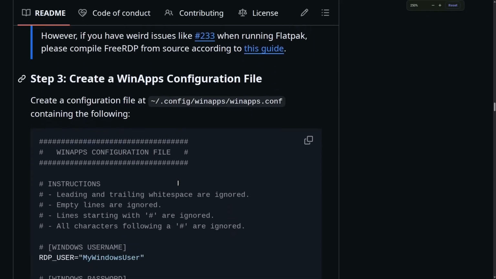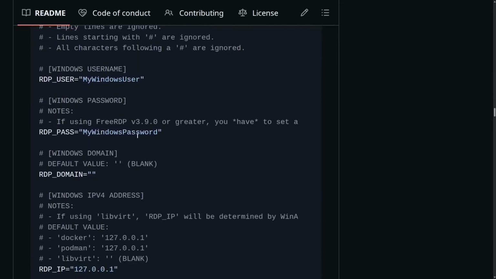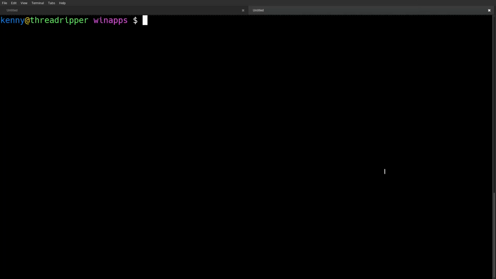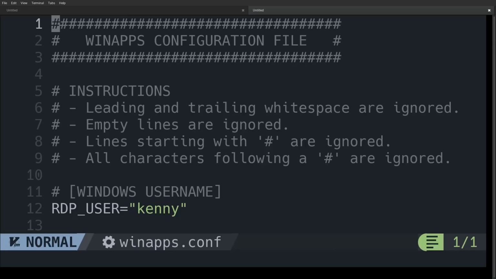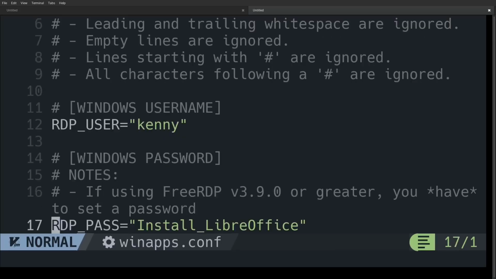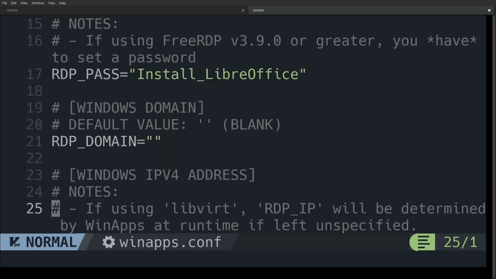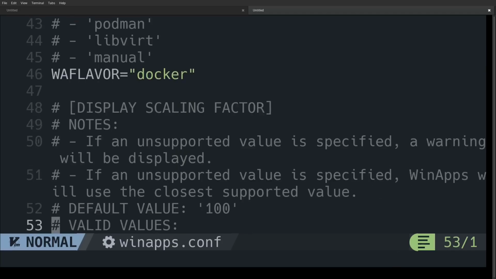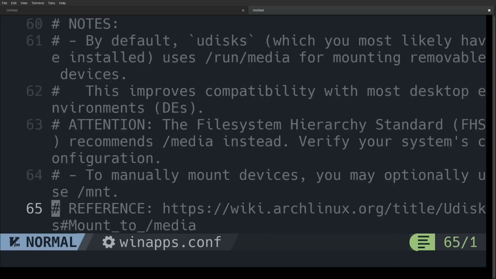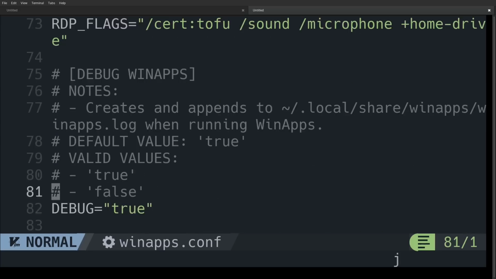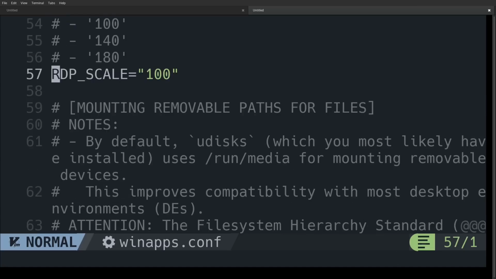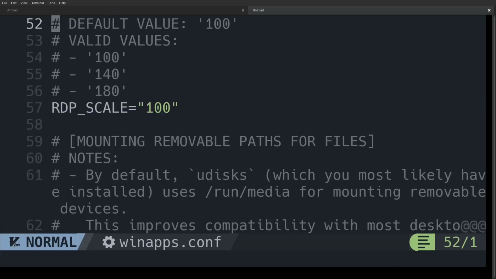Once you have that set up, you should create a configuration file in your .config folder with these settings, and make sure that your RDP user and your RDP pass match the username and password that you set in that Docker config file or that compose.yaml file. And if you're using an ultra high resolution monitor, you might also want to change this RDP scale from 100 to 140 or possibly even 180. And because passwords are being hard coded in this file here, it's also a good idea to set the file permissions so that the winapps.conf file can only be accessed by your user account.